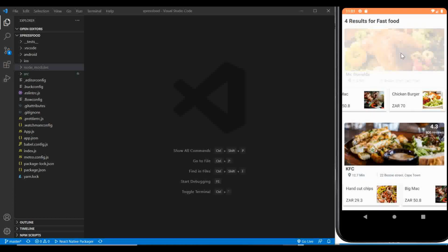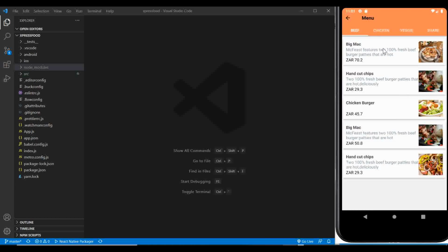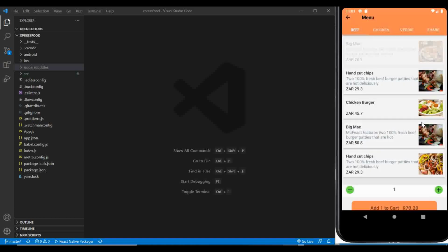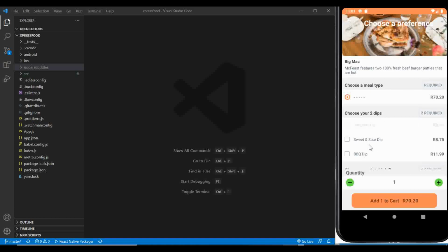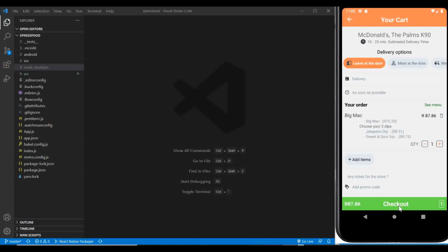and when you click there it will take you to the restaurant menu. You have the menu, you can pick a menu and then filter the menu and add your preferences. Then you can add that to cart and so forth, and after that you will be able to check out and then finally place your order.